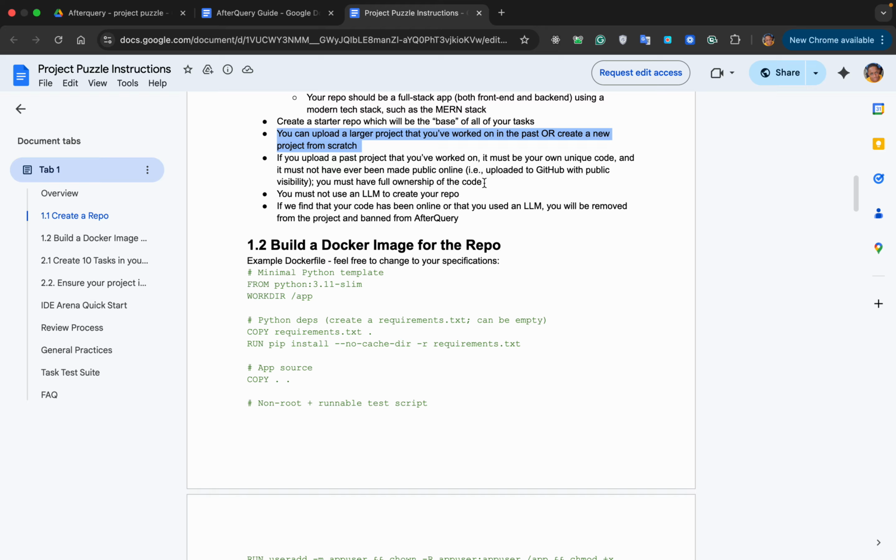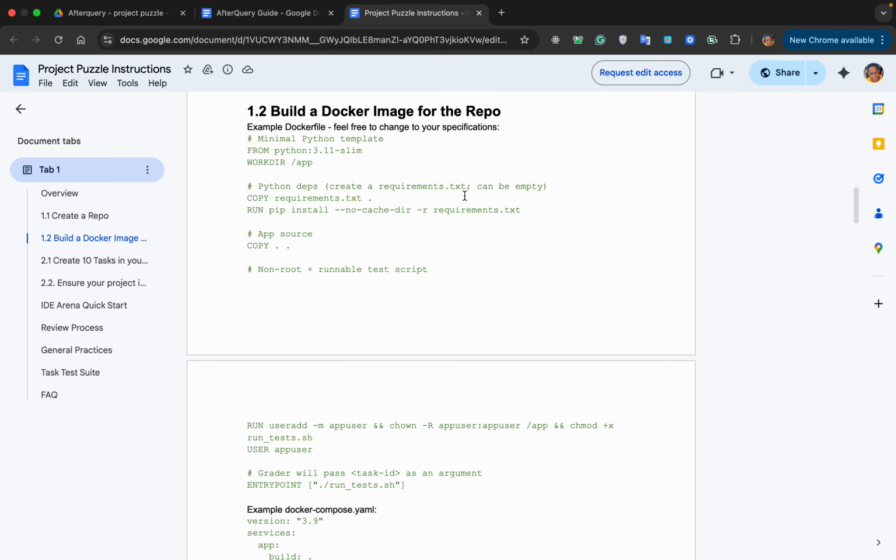You must have full ownership of the code. You must not use any LLM to create the repo. So basically, to create the base repo, you must not use any LLM. This is a warning that if they find that you used an LLM, they are going to ban you from the platform and remove you from the project. So we are done with this section.